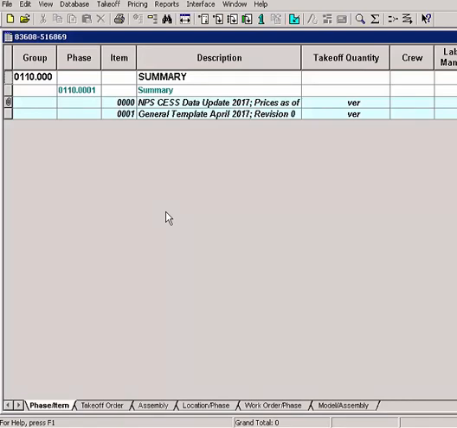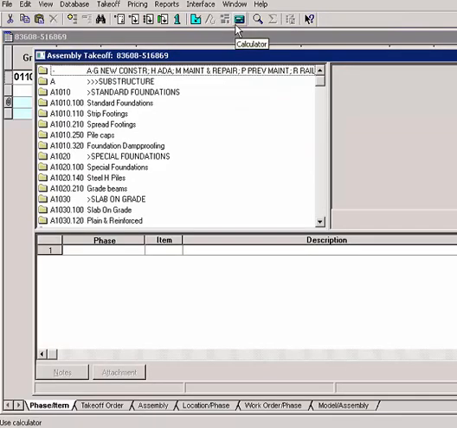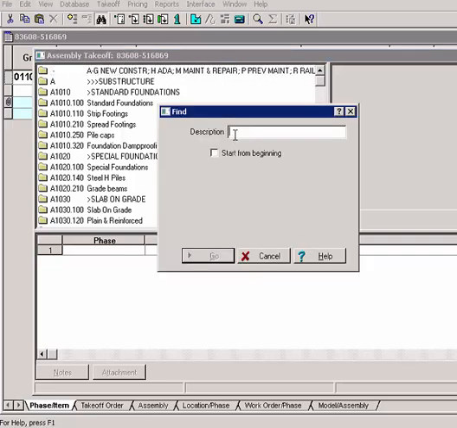As mentioned in this example, we're going to create an estimate for paving a parking lot. To create this estimate, we'll use Assembly Takeoff. To begin, click on the assembly icon located at the top of the screen. To find the assembly takeoff we need to use, we can conduct a search of all available assemblies. To do this, click on the Find Go To icon and type in an appropriate keyword. In this example, we'll type in parking.